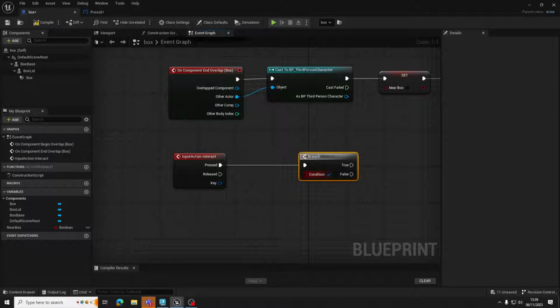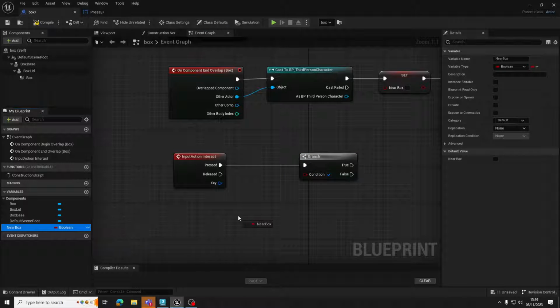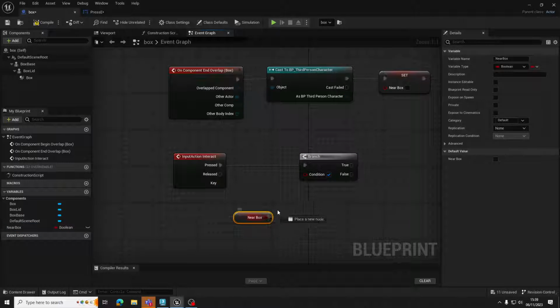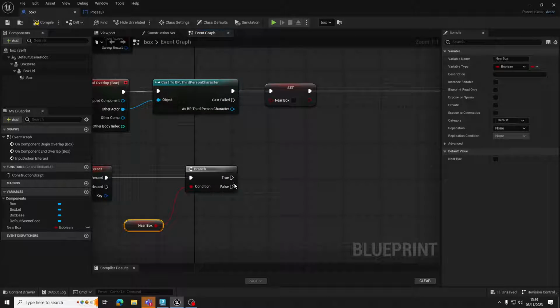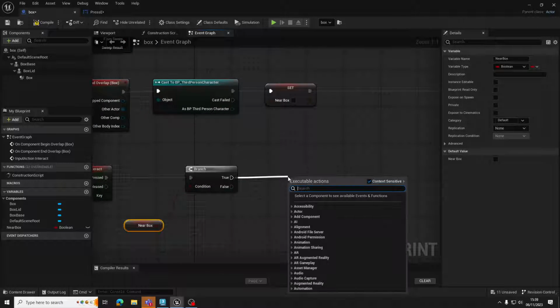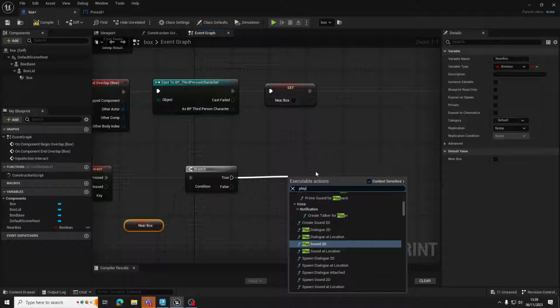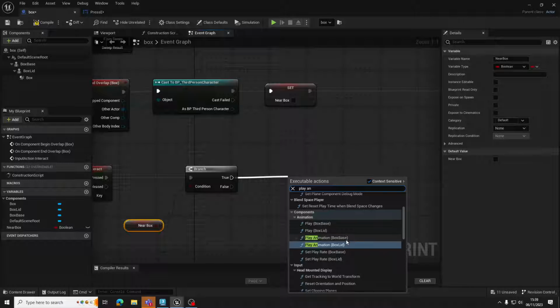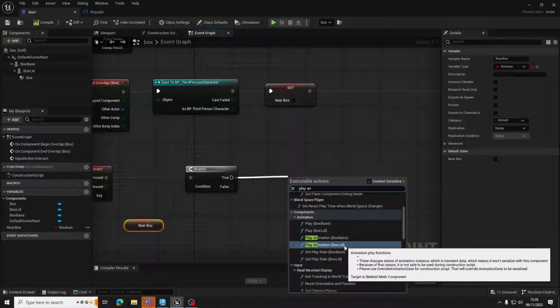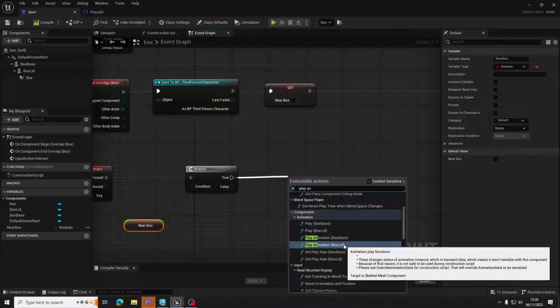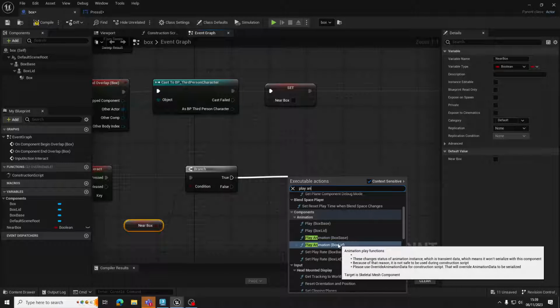Okay, condition. So I'm going to drag my near box one in, get. The condition is going to be based on this, whether it's true or not. So if it's true, I want it to play the animation of, and this is why we named those things earlier on, because that's now called box lid, so I know which one it's going to be. It's going to play the animation of the box lid.